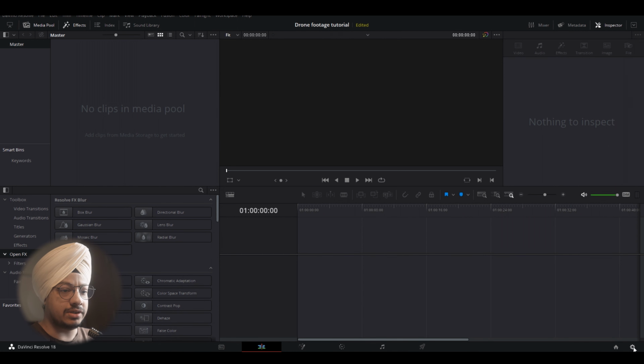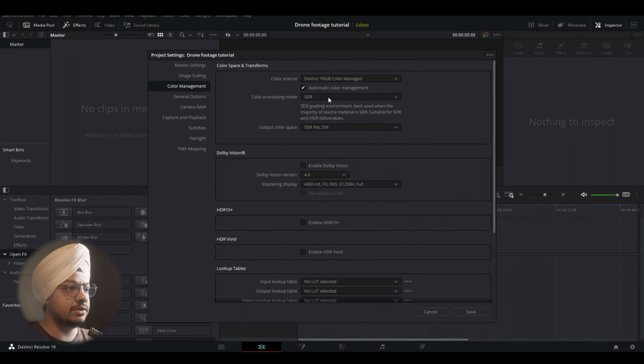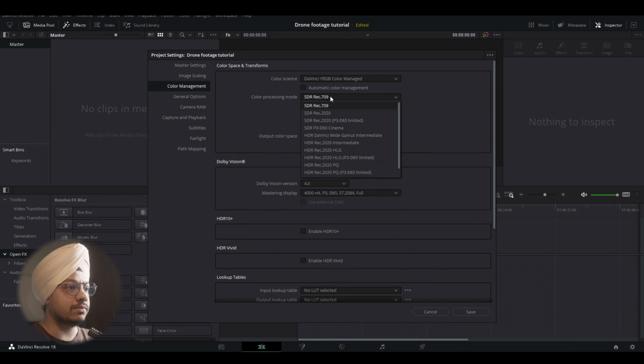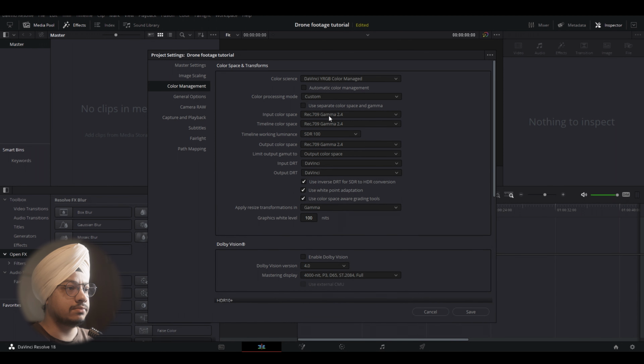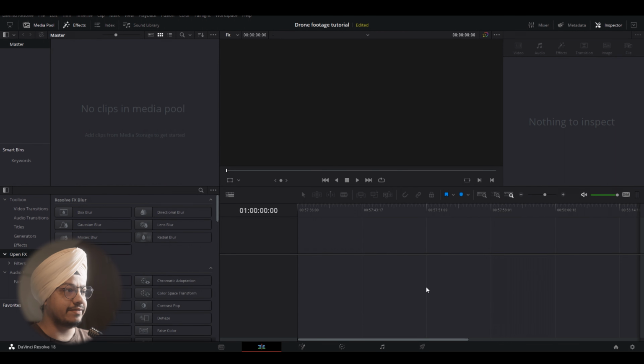Let's just go to settings and do these first. 4K 25 fps, color management, custom timeline color space. So we'll go at DaVinci White Gamut. Here we are, make broadcasting now. So this is the first thing we need to do जब भी हम color grading या कोई भी timeline को set कर रहे होते हैं. So here we go and click save.